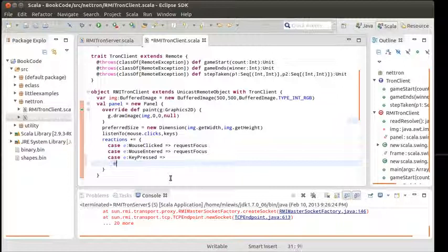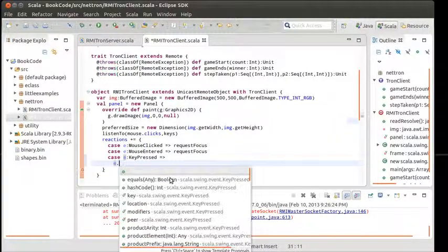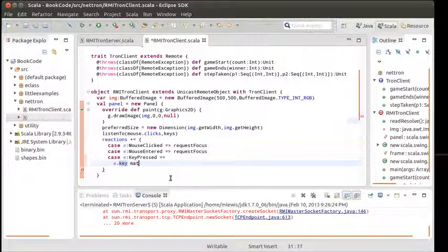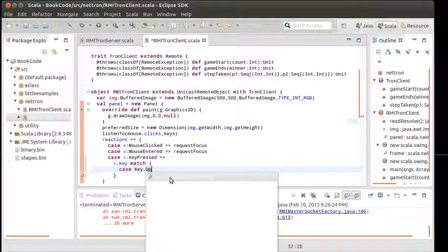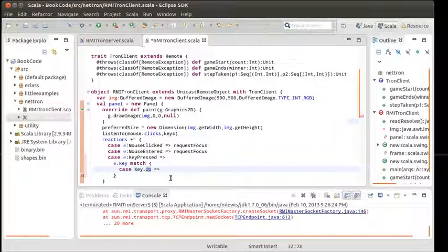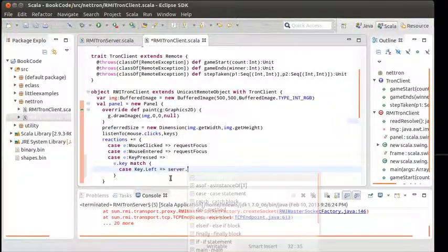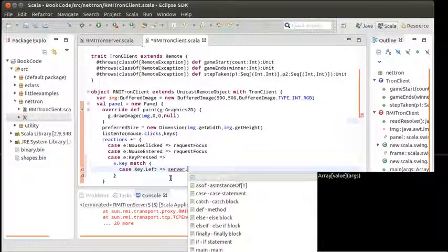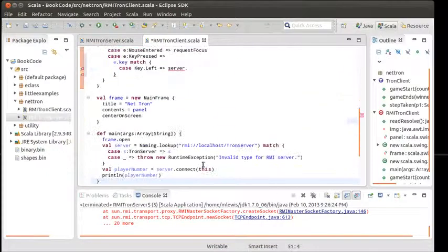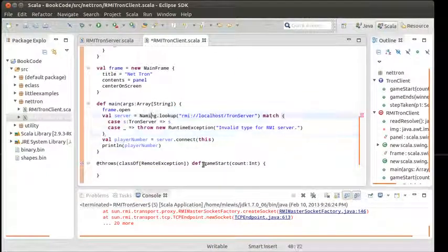So I want to do e.key match on some cases here. One case would be key.up, in which case they have, actually no, we're just going to do a left and a right. Left goes to send server dot, is it called server in here? Let's check this. Oh, and where do we have the server? Indeed, we have the server out here.